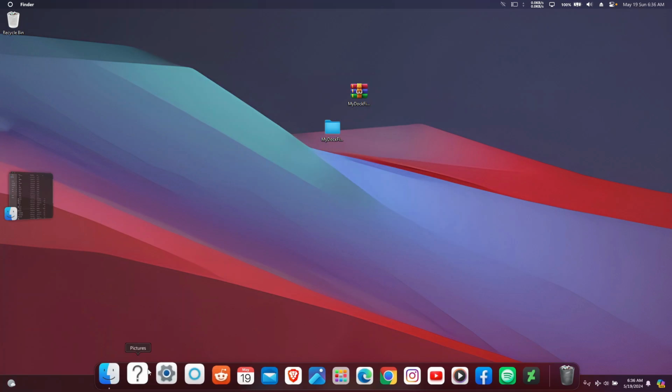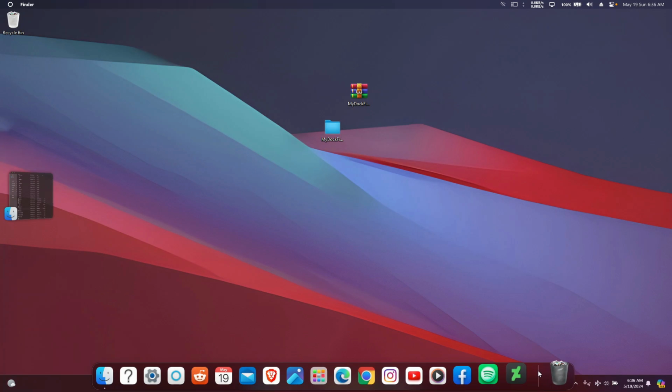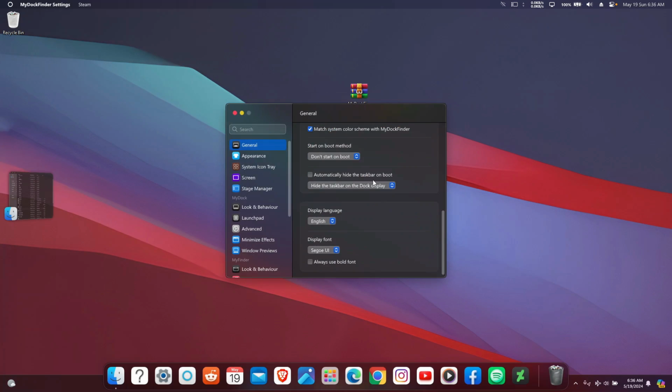So if you want it to start anytime you restart your computer, just go to preference again, and when you scroll down you are going to see start on boot, and it's at don't start on boot. So just click on it and choose start as a service, and now anytime you restart your computer you are going to see this beautiful dock on your computer, and it's really nice.